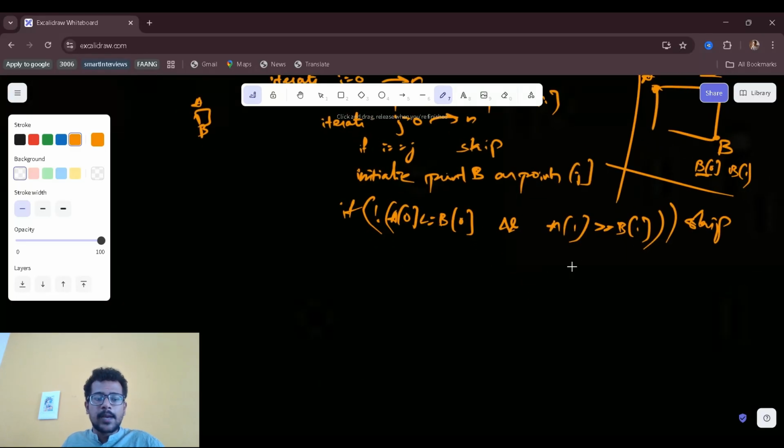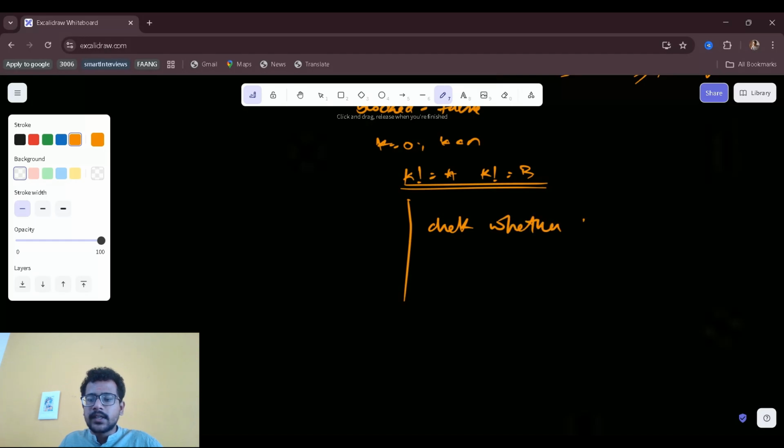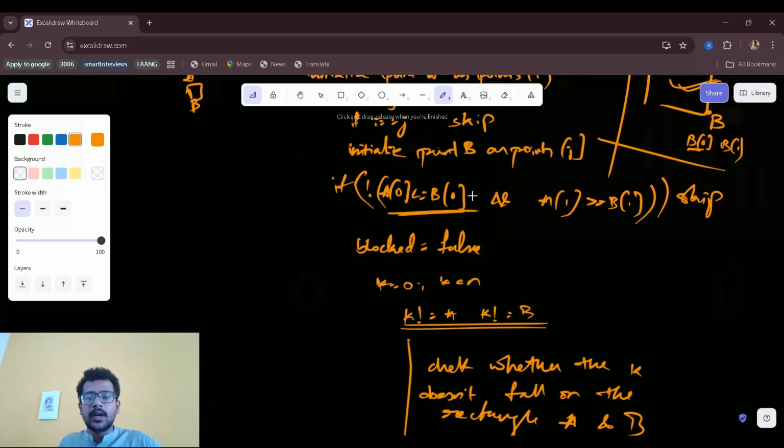Now after that I'll have blocked equal to false, a boolean type variable. I'll check whether the rectangle is valid or not. How? I'll take another pointer k equal to 0, k less than n, and k should not be equal to a, k should not be equal to b. This will be a condition, and check whether the k does not fall on the rectangle a and b. So I'll use the same condition.